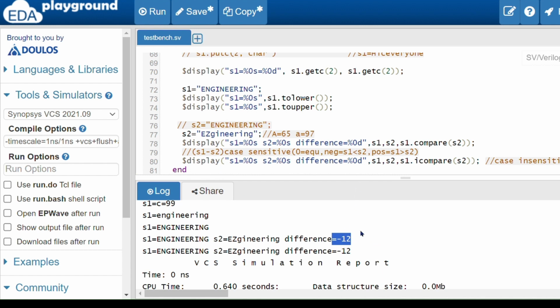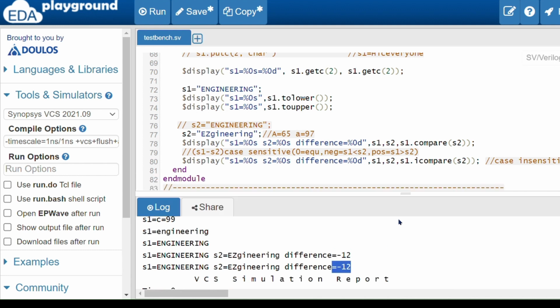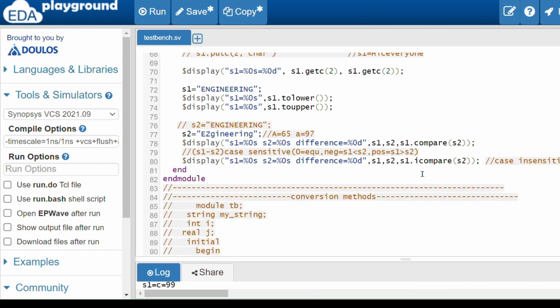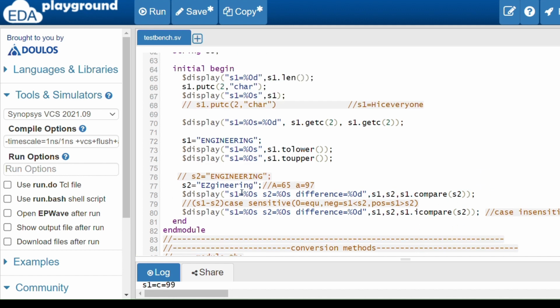And here also the icompare method. So first it will check the first character, E and E, both are identical. It moves to the next character, N and N, N and Z. Here it finds the difference between N and Z, so it is also returning minus 12. The only difference between compare and icompare is whether it is case sensitive or case insensitive. Compare is case sensitive and icompare is case insensitive. That's all. Okay, thank you.